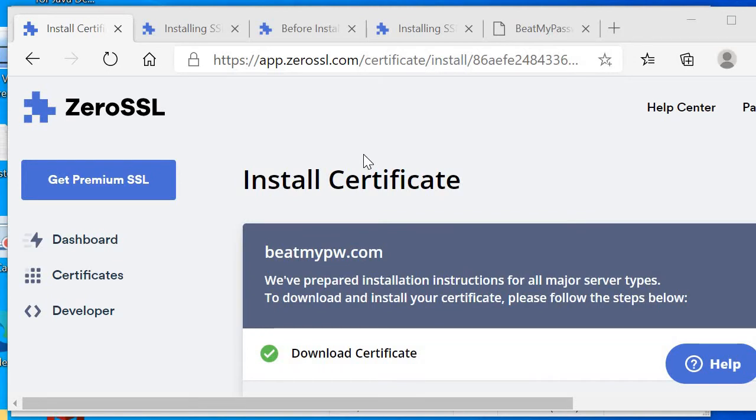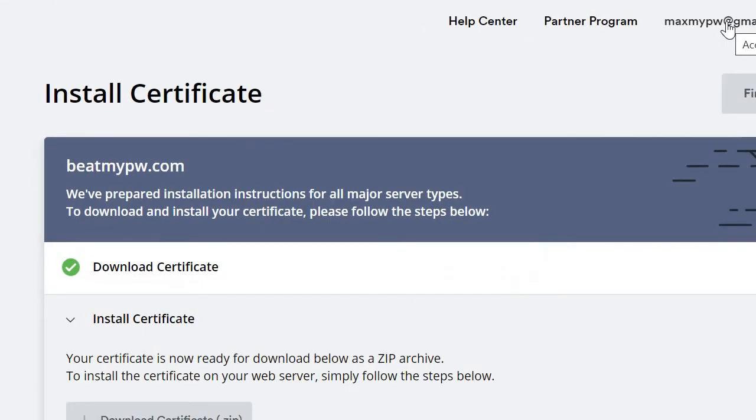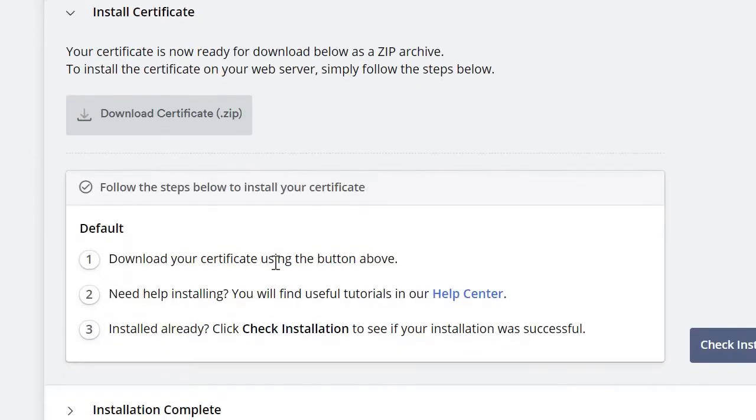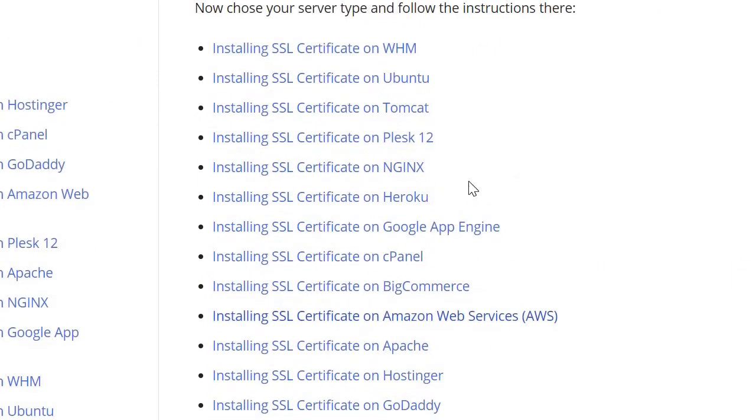Okay, so here's the Xero SSL website. After I have verified that I am the owner of the domain, they will issue the certificate. So you download the zip folder with three files. I'll show you them in a minute. And you can go to this help center. It has some information about installing the certificate. So I'm installing it on Nginx, so I'll click on this.